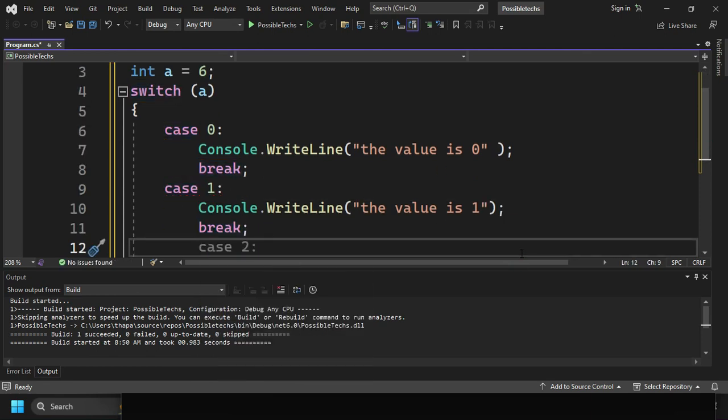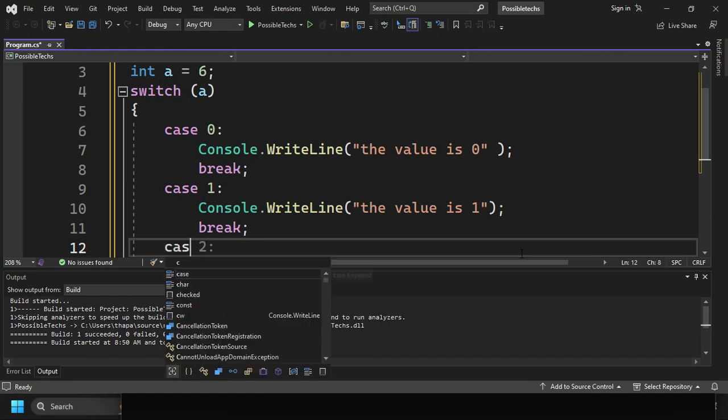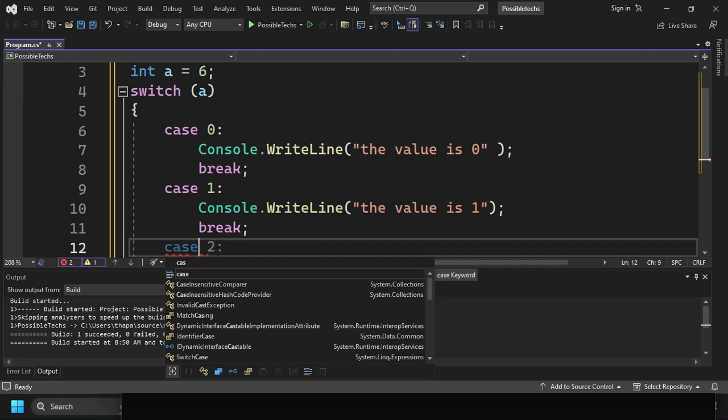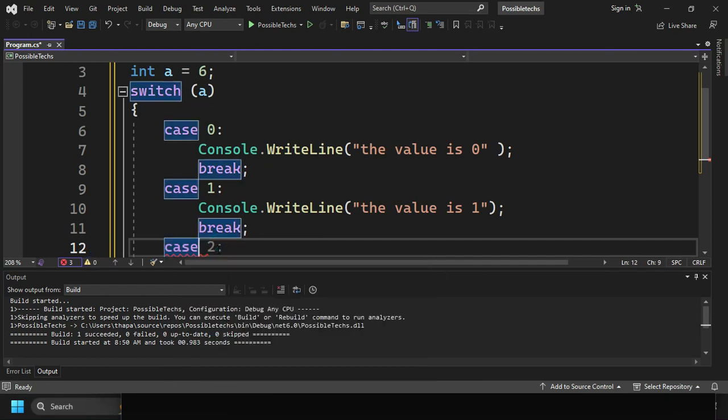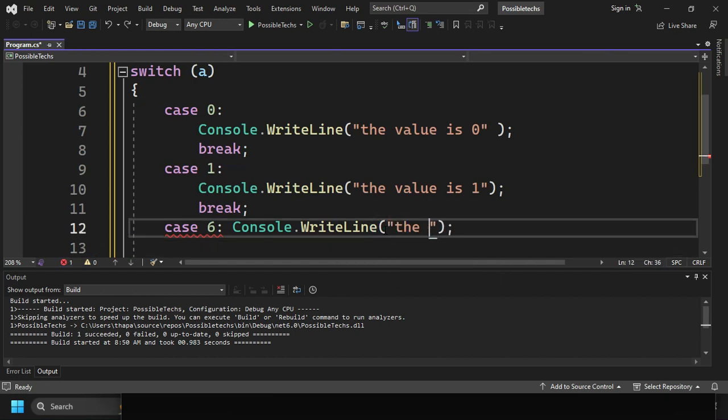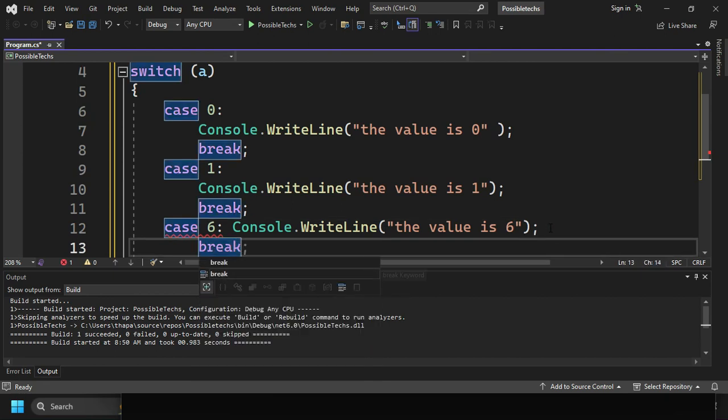At last, I can give many cases: case 0, case 1, case 2, case 3, so many cases. Or I can write the case directly as case 6, and Console.WriteLine, the value is 6. In this way you can give another value also. Again I have to give the break statement here.